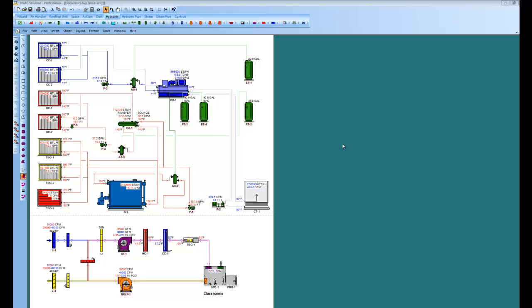So, just what is HVAC solution? HVAC solution is BIM software. ASHRAE defines BIM as the ability to optimize systems, and that's exactly what HVAC solution does. It will optimize your air, hydronic, steam, and control systems.